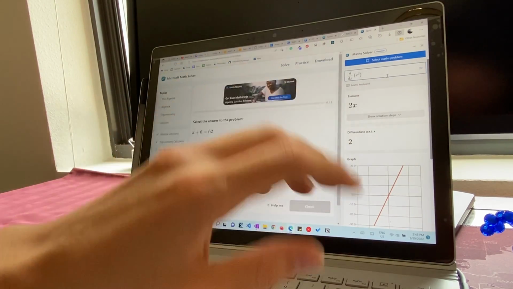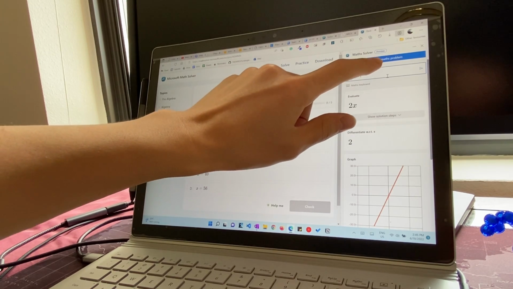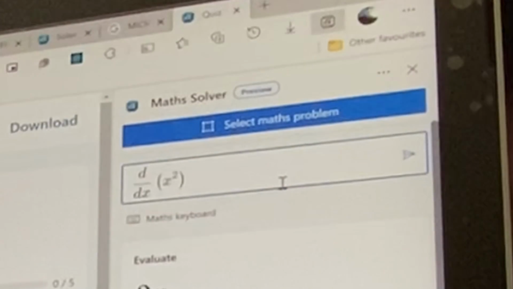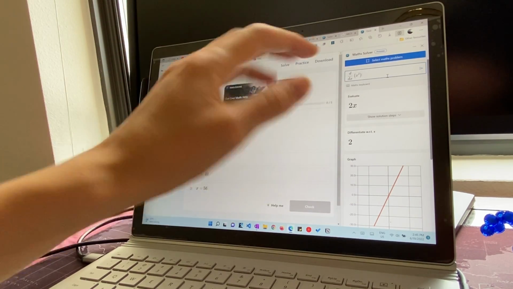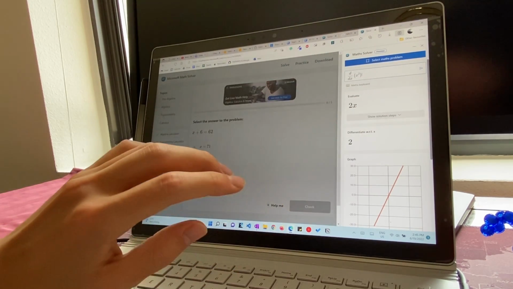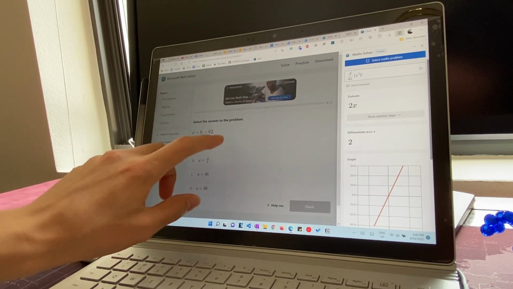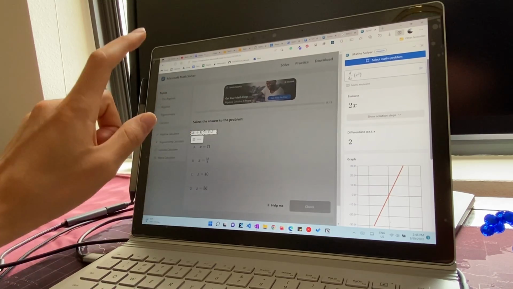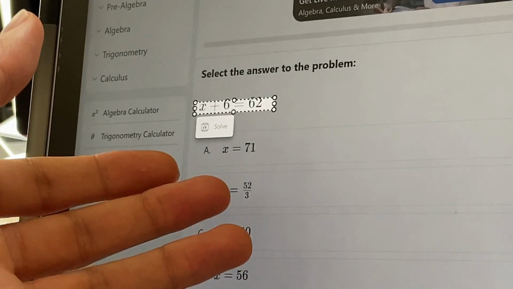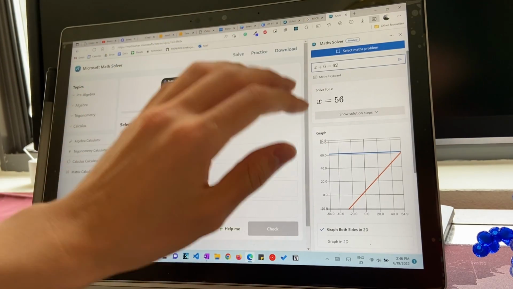Finally, I want you to bring your attention to the top right-hand corner where it says Select Maths Problem. Now, if you have textbooks open in Microsoft Edge or you're doing online homework and you need help, select Maths Problem. This is a bit redundant, but I'm going to use the problem in Microsoft Math Solver. So once you've selected it, just click Solve. Should appear in the right-hand side panel.